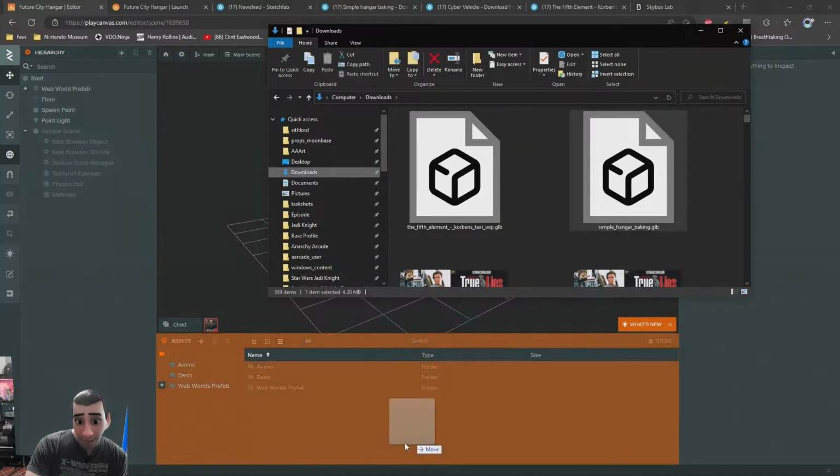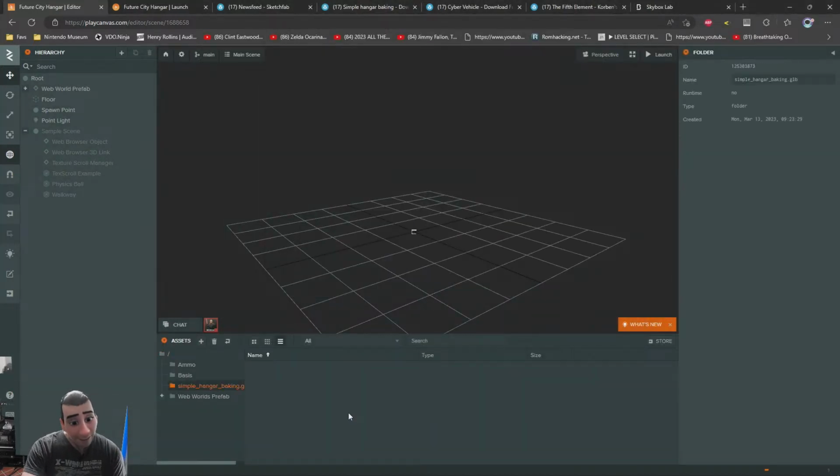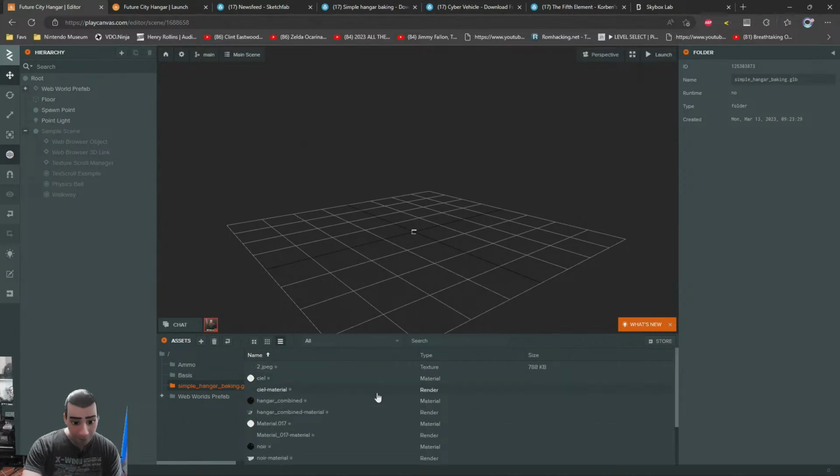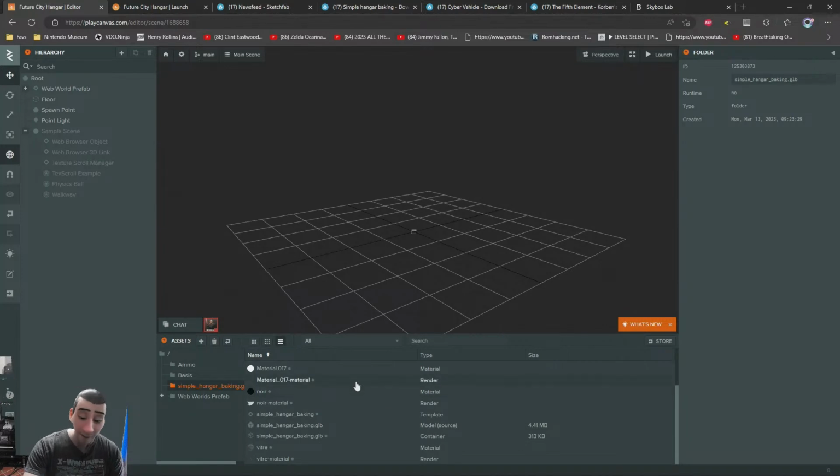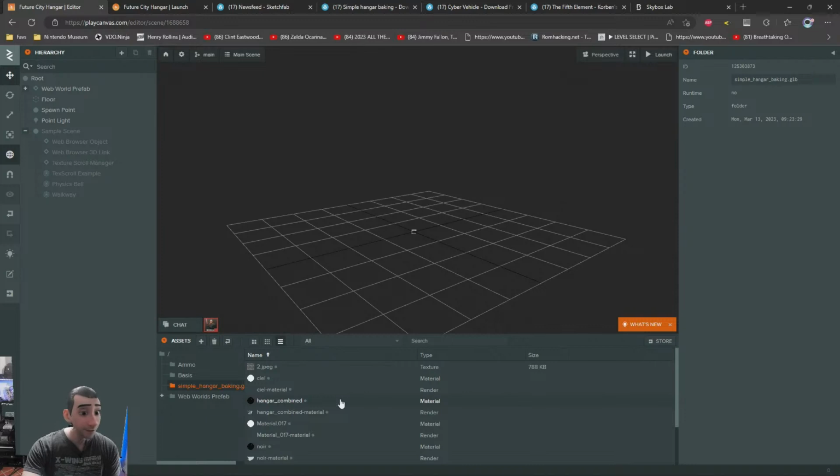Simple hanger baked. Bring it in. I just drag and dropped a GLB that I got from Sketchfab into the Asset Explorer here. Now it's uploading, and then it will process it and split it out to a bunch of different materials and renderables for me to spawn in there. This is an auto-generated GLB. It's one that Sketchfab created based on like the USD file or something that somebody uploaded. I didn't want to have to deal with the original format, which was something like a USD.